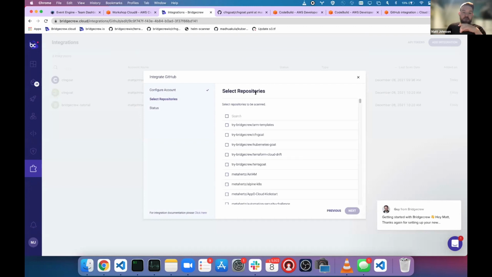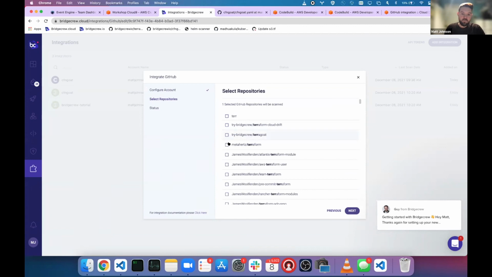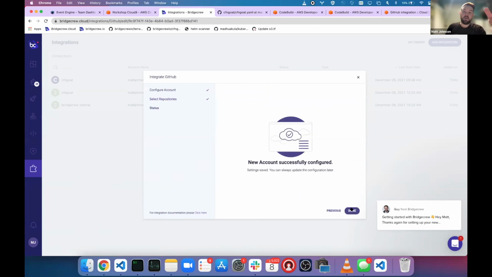And what this is going to allow us to do, and I'm going to say, okay, which repos do I want to be scanned? So I'm going to go CFNgoat. And also for funsies, I'm going to go TerraGoat as well, just so we get some more data in the dashboard. But you just select CFNgoat because that's the one we forked.